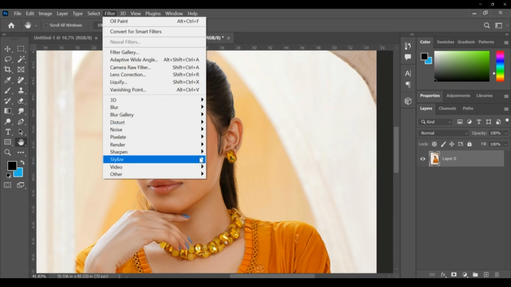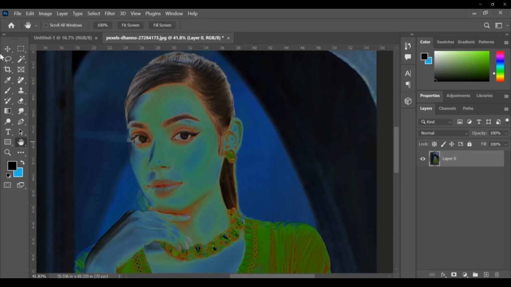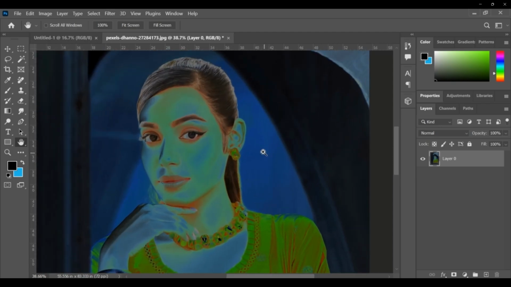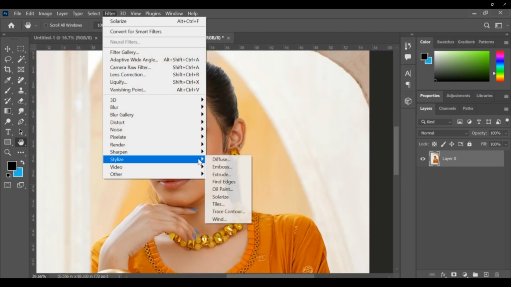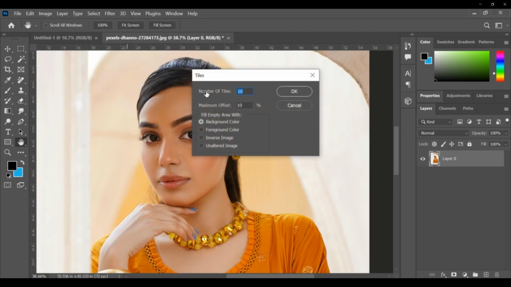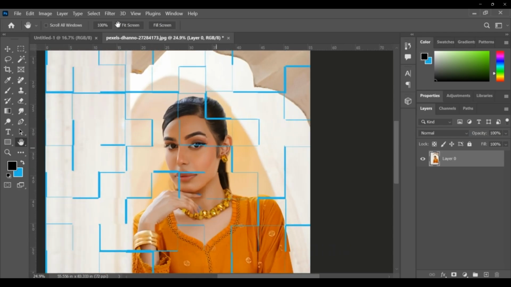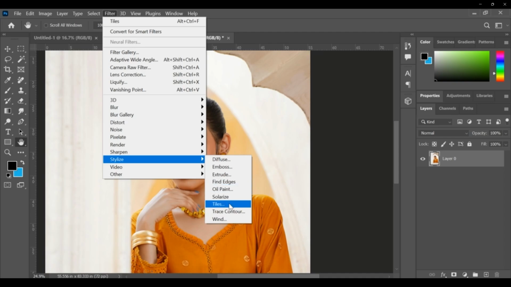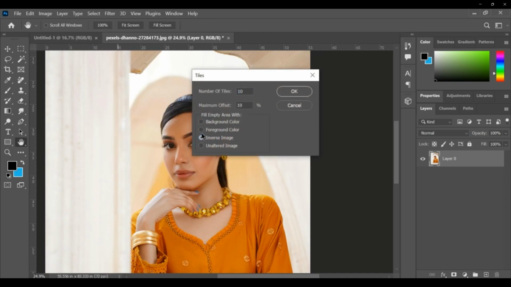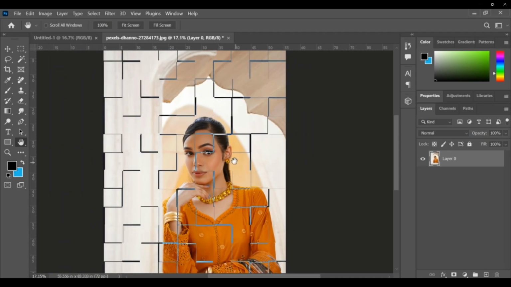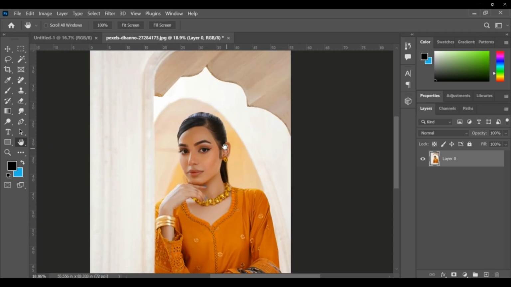Control Z, apply, and then come back to other styles. Solarize effect. So Control Z, and this is Tiles. So give tiles, number of tiles, maximum offset, you can choose background color or foreground color, and you can just see the inverse image. This is applying actually. Yeah, these are the tiles. Okay, Control Z, and you can change if you want inverse and the foreground I'm giving. Yeah, this is inverse, right? And Control Z.